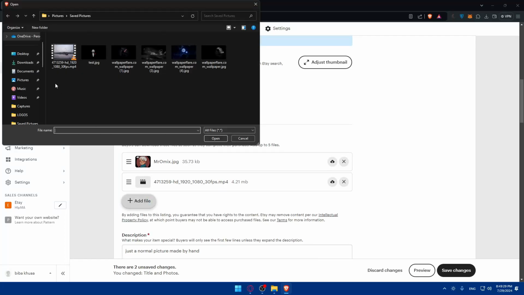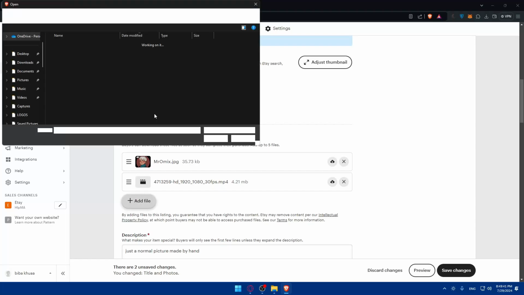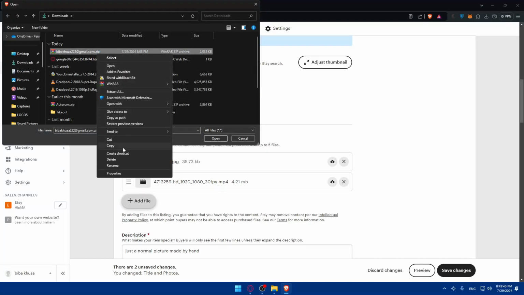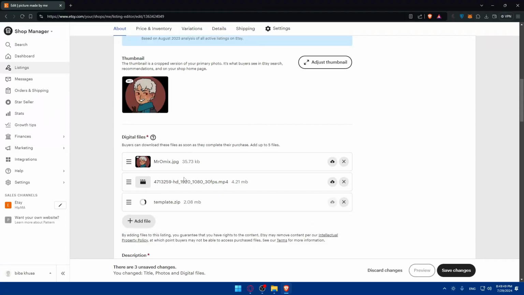So normally, click on add a file and just upload the zip file that includes everything. As you can see, your file name must be between 3 and 70 characters and contain only letters and numbers. Okay, I'll just go here and remove it. Click on add file. First of all, I'll click on rename and just name it templates. As simple as that. Click on open, and it should be uploaded right now. Very easy.